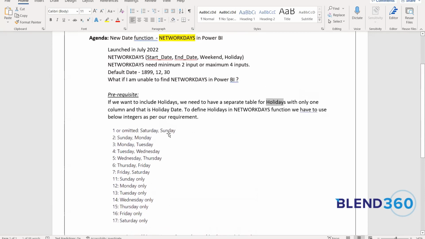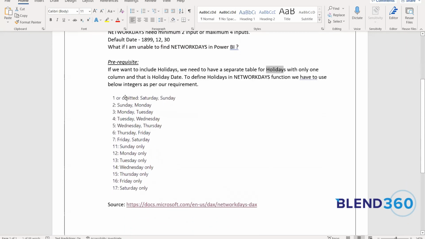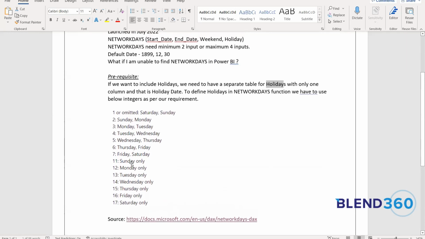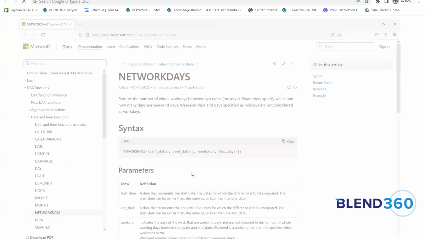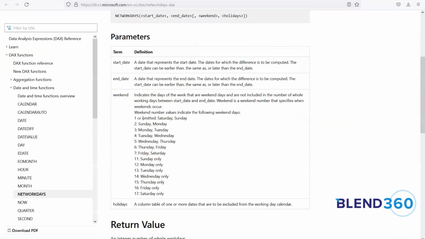So let's start with an example. These are basically the integers that can be used for weekends, and we can find more description about these numbers on the link provided here. It basically takes us to the Microsoft documentation. We can see here the numbers are defined. So let's start with an example.